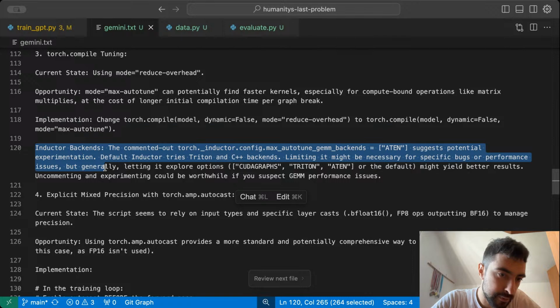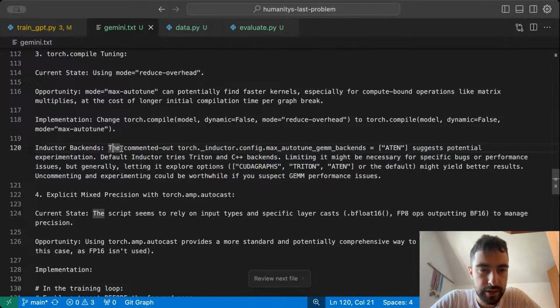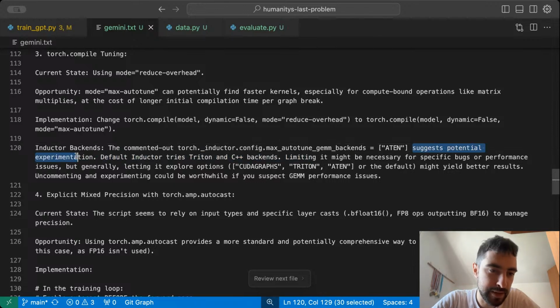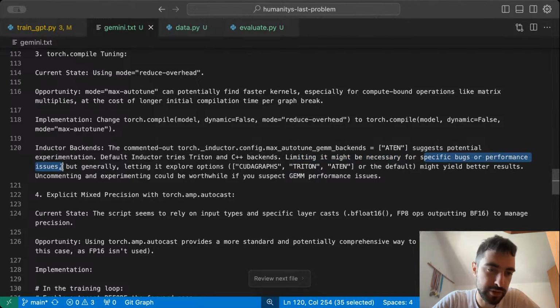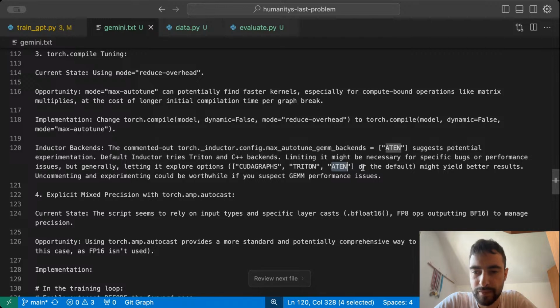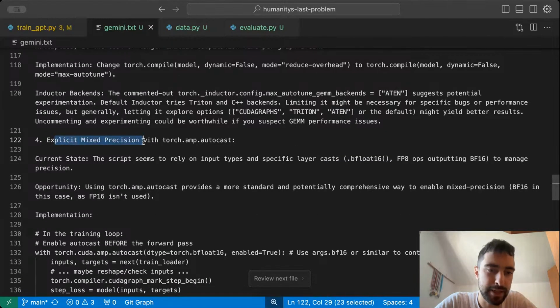Inductor backends. The commented out torch inductor config max autotune suggests potential experimentation. Default inductor tries Triton and C++ backends. Limiting it might be necessary for specific bugs or performance issues, but generally letting it explore options, CUDA graphs, Triton, attention. Okay. Explicit mixed precision with torch amp autocast.